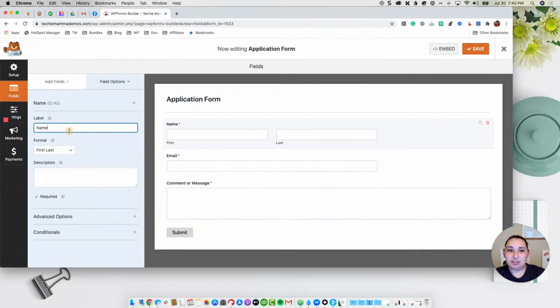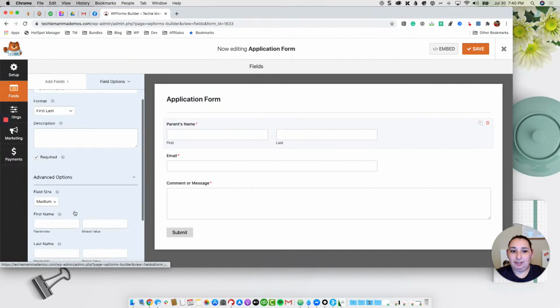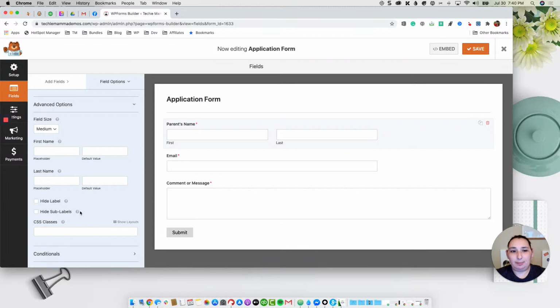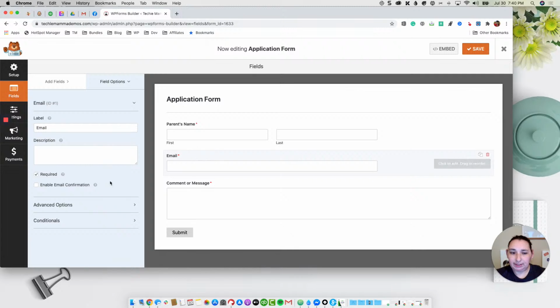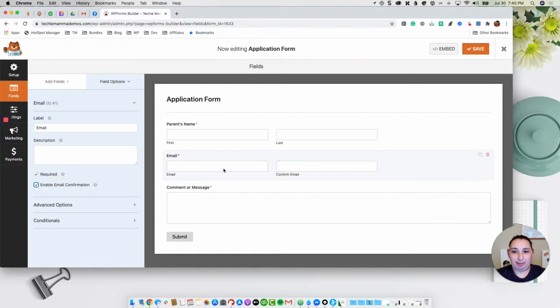So name, this is going to be our parent's name. So parent's name, first and last. That works, and it's required. Advanced options just have options for a little visual styling. Email, again, required. We can enable email confirmation, and that will just force the person to enter their email twice to make sure that it is correct. And the field options are the same here.